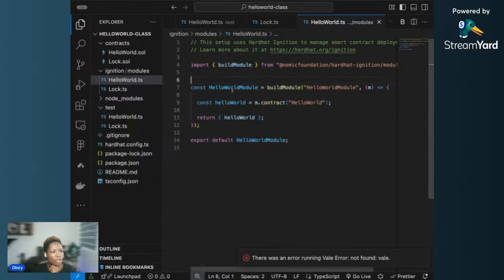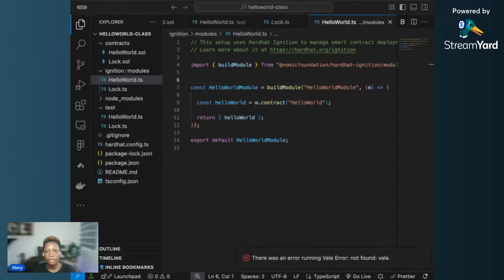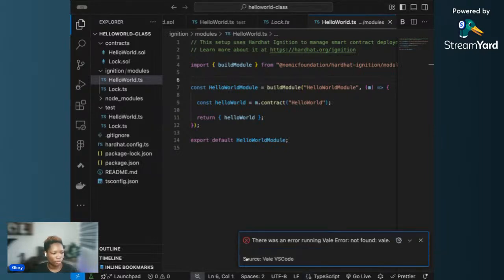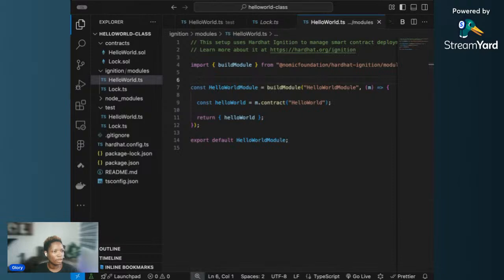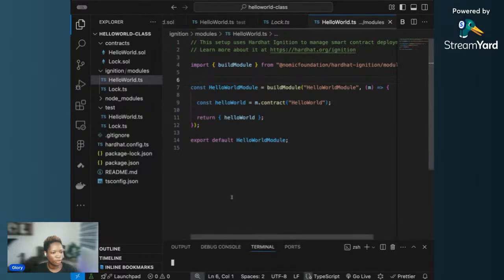This is the file that we're going to call when we are ready to deploy. Still on the documentation, the next thing is to compile your contract. To compile your contract, the command for it is npx hardhat compile. So I'm going to open my terminal now and see how we go about that.